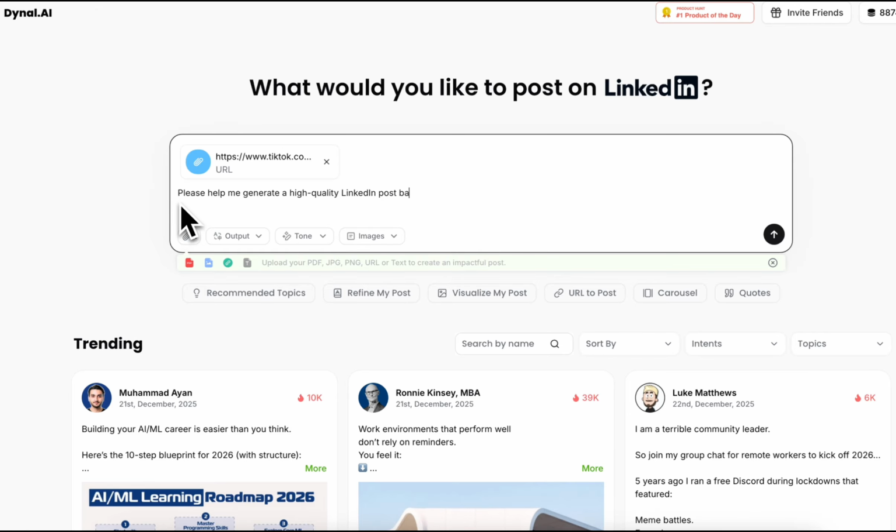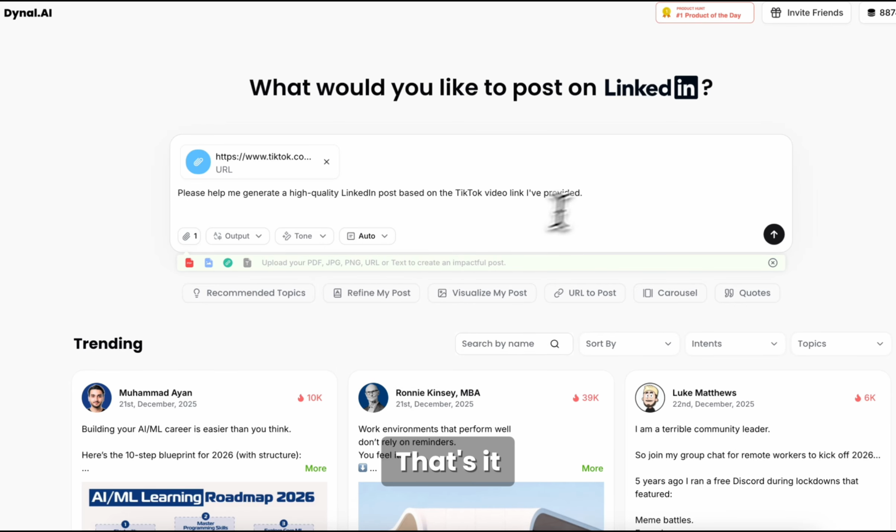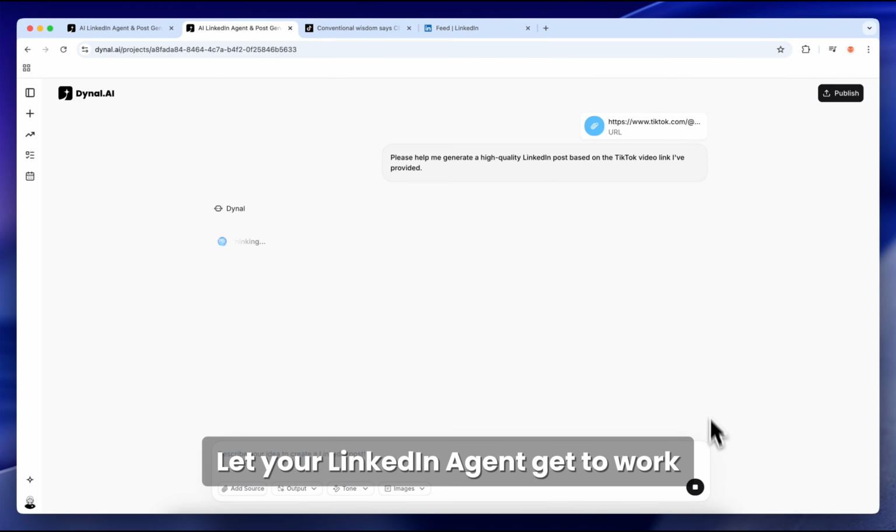Enter your prompt and choose how many images you want to generate. That's it. Everything is ready. Let your LinkedIn agent get to work.